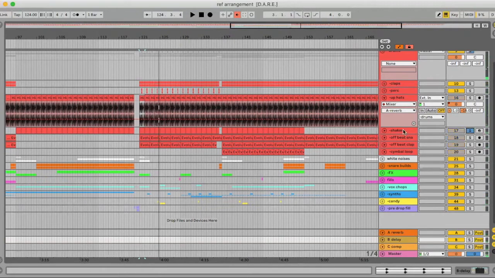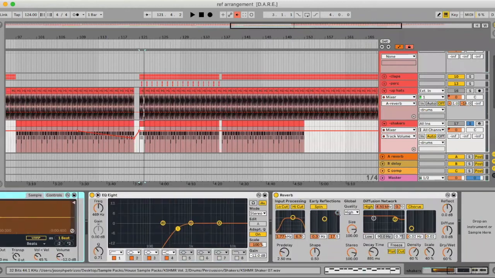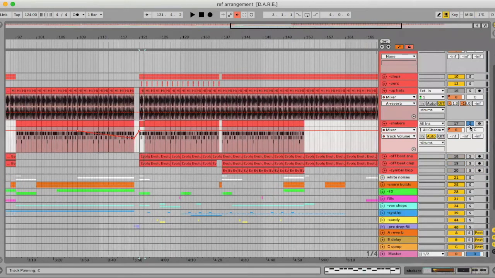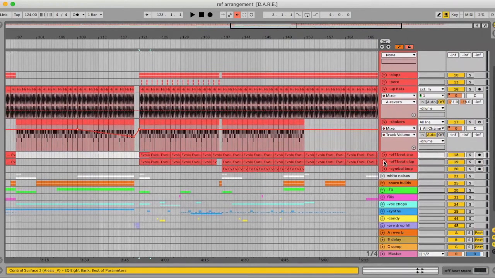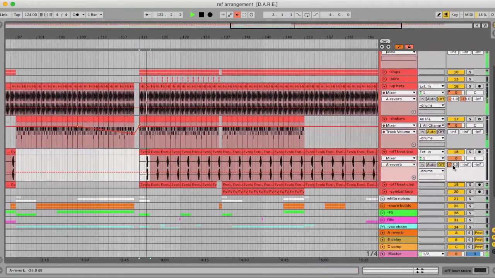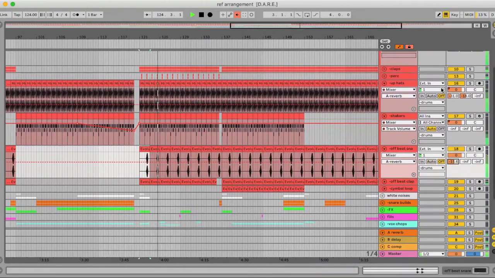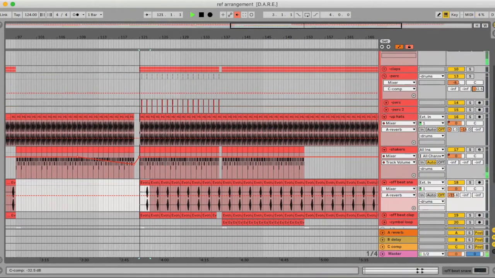All right, the shakers, we are going to add just a little reverb. Actually, no, we're not, because I think we have reverb on here. We want that back in the mix. So we have the offbeat snares and the offbeat claps. We're just going to add some reverb to those. I want a little bit less compression.